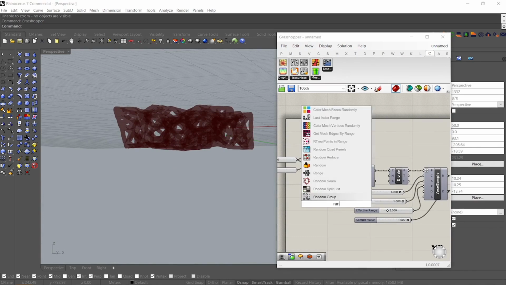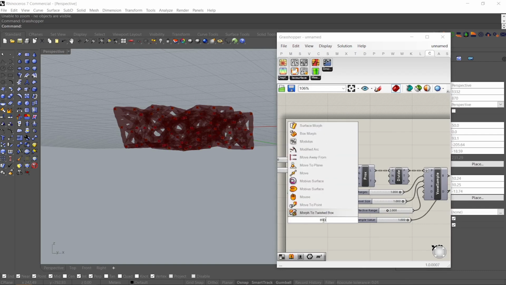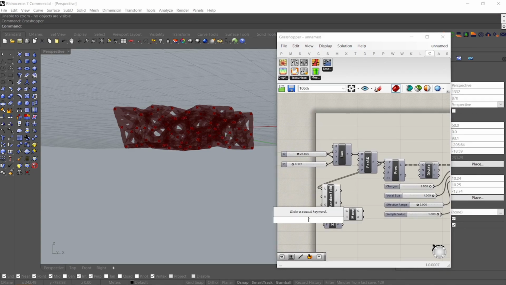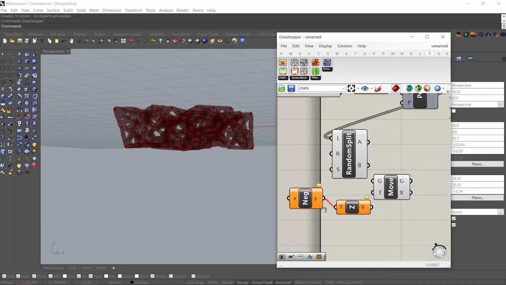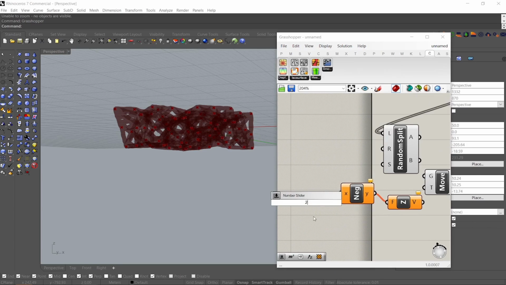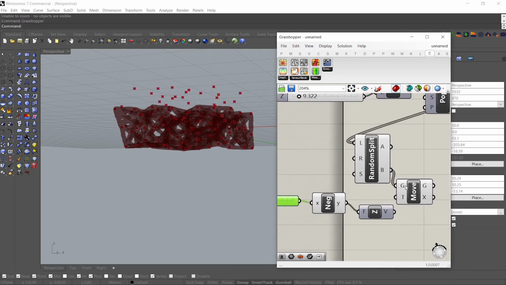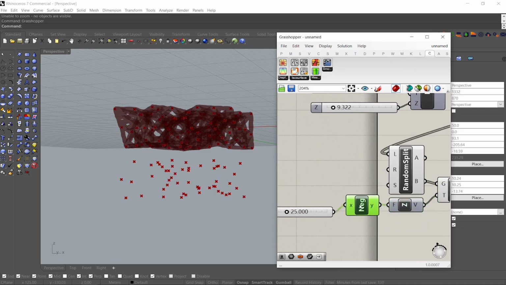So to do this, I'm just going to do a random split list. Okay, and I'll just type in move, give it a Z vector, and we need to go in the negative direction. Give it just a moment here. And then from there, we'll just give it a value of, say, 25 for now. And we'll plug move into the B output here. And we'll plug everything down so it's going downwards.